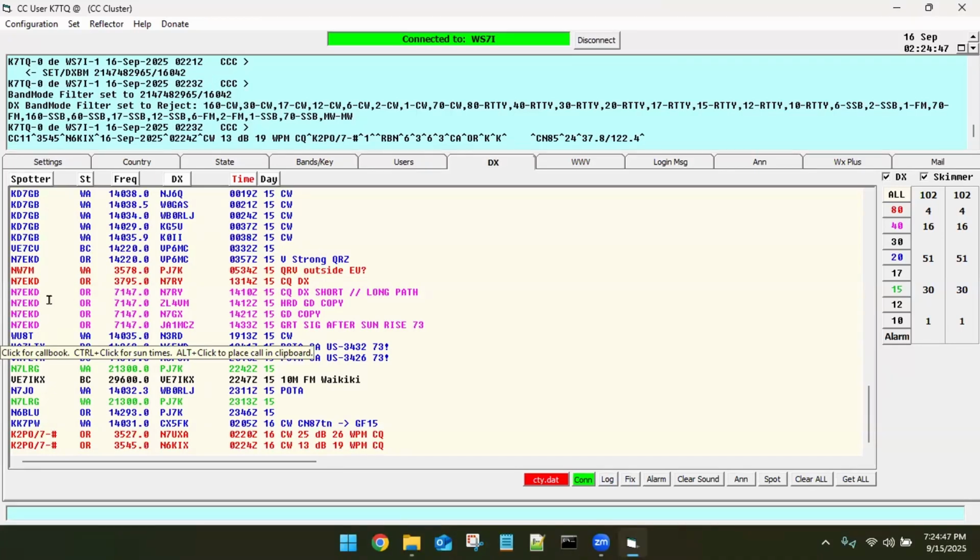So here, N7EKD, who lives in Oregon, spotted a ZL24UM, a New Zealand station on 7147. This is the time that it happened. I can't get my mouse to stay in the same place, but 1412 Zulu on the 15th, and heard good copy. I think that's what HRD means. Then he spotted another one down here, N7GX. So this is a bunch of 40-meter ones, and then these are 20-meter ones. There's the PJ7K that you were thinking about, Murph. At least I think that was the call sign you were looking for.